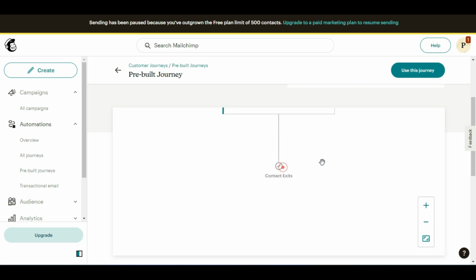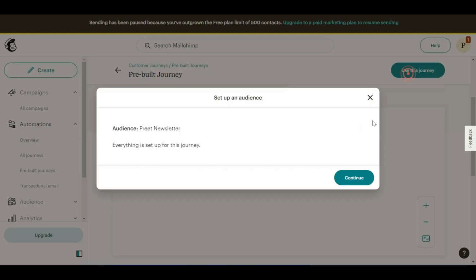Okay, if you want to use this journey, just go ahead, click on use this journey, and it will ask you to choose an audience. Choose one audience. If you have multiple audiences, it will allow you to select that one. Click on continue.